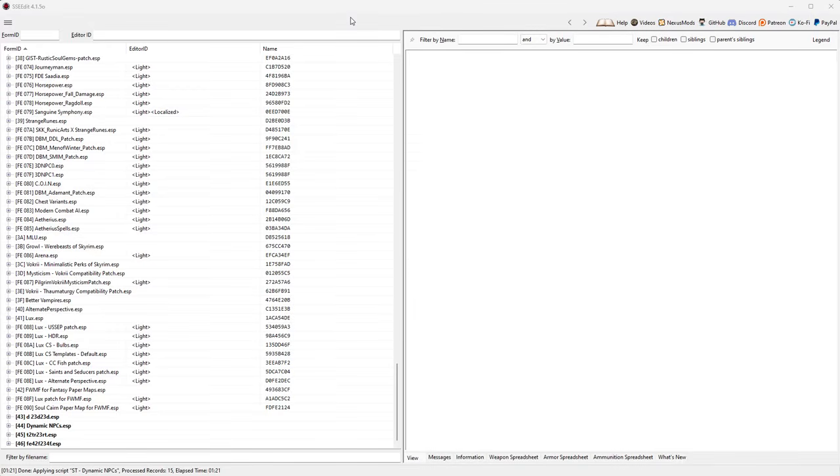Okay, so just a quick video for version 0.3 alpha. This one introduces an xEdit script for users that want to use that instead of the plugin, or you can use both. It won't hurt to use both. So let me just show you how to use this script.